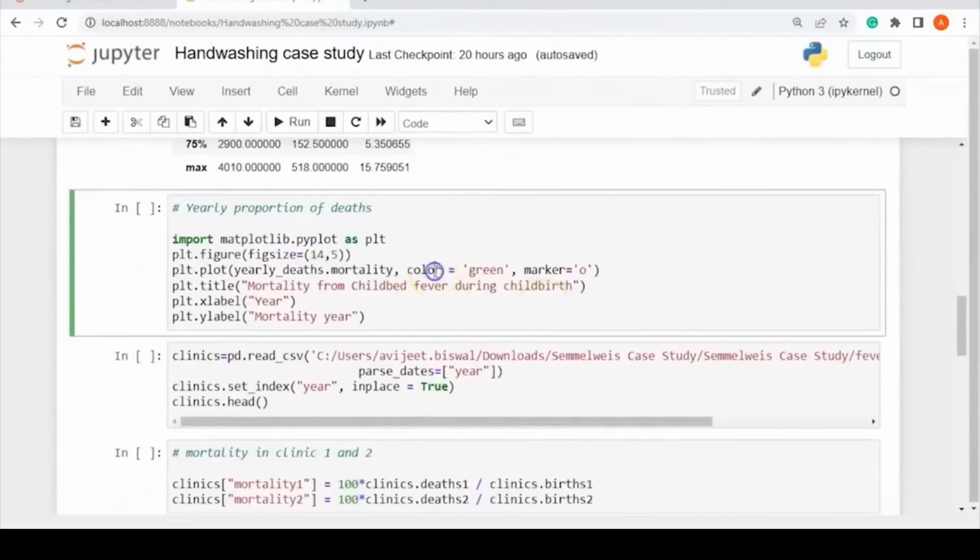We are going to create our first plot, that is a plot about yearly mortality rate each year between 1784 till 1846. Now here we are going to create a line plot, and for that I'm going to import matplotlib.pyplot as plt. I'm setting my figure size to be 14,5, and using the plot function I'm going to create my line plot. I've given my data value as mortality rate. I'm going to use color as green and marker as O. So O will represent dots.